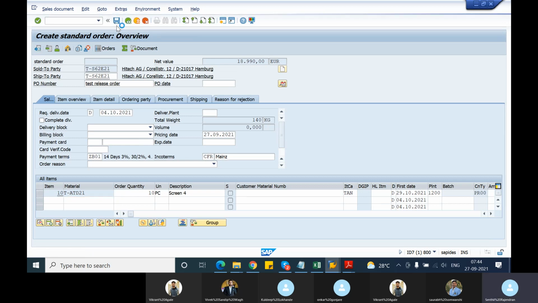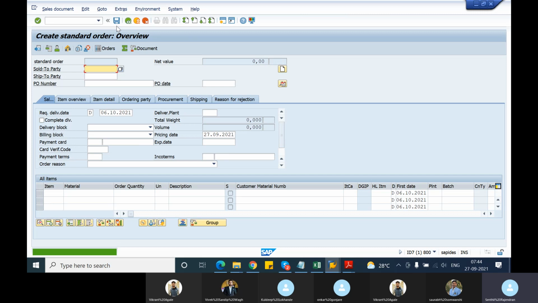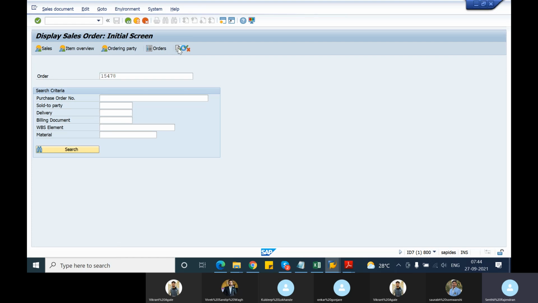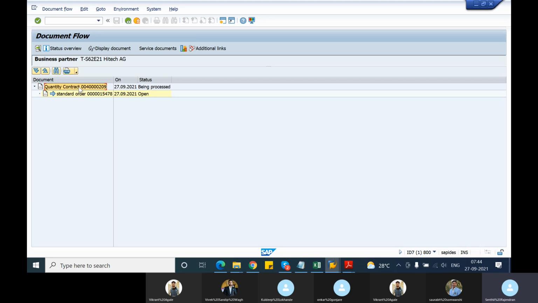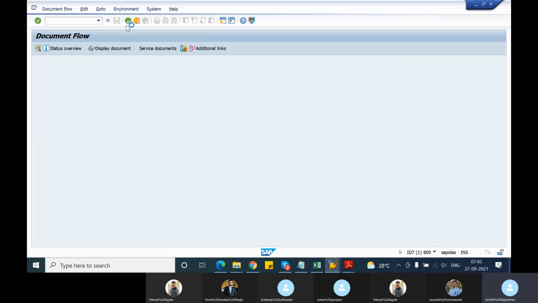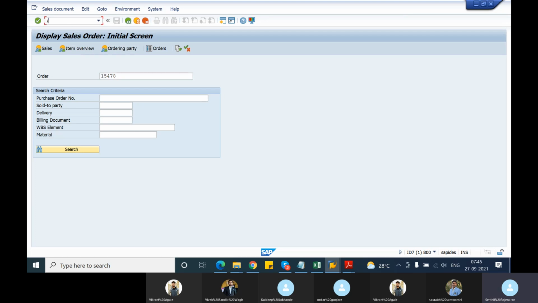Now you created a contract for 100 quantity and you created a release order for 10 quantity out of that 100. Now you created a sales document. Now let us go and check how the document flow looks. So you can select this and you can see that this is the quantity contract from which we have created this standard sales document. So now let us go back and look at the contract, how the contract looks after we have created the order.